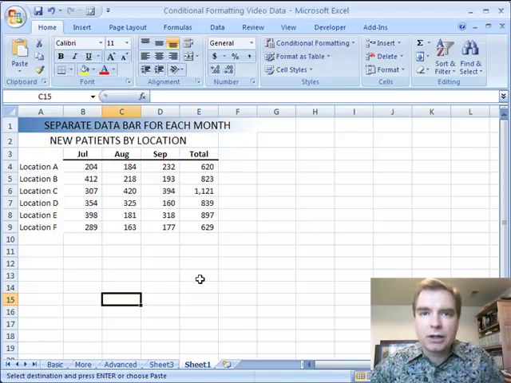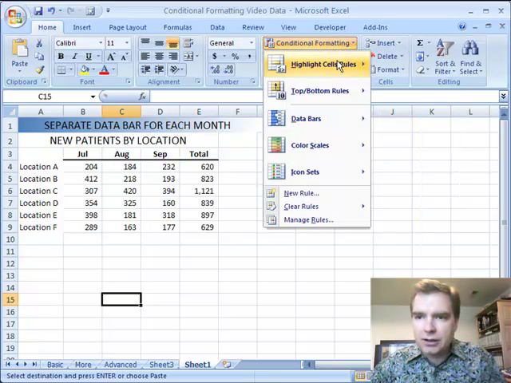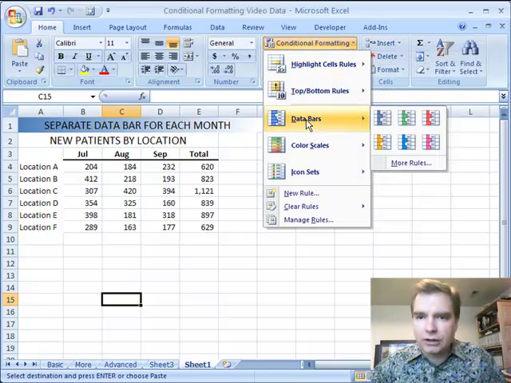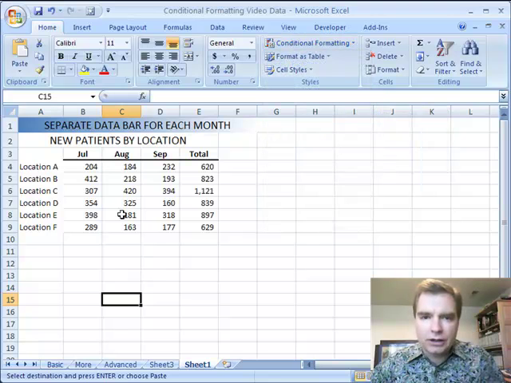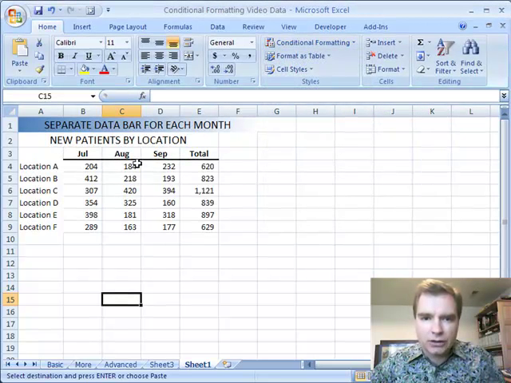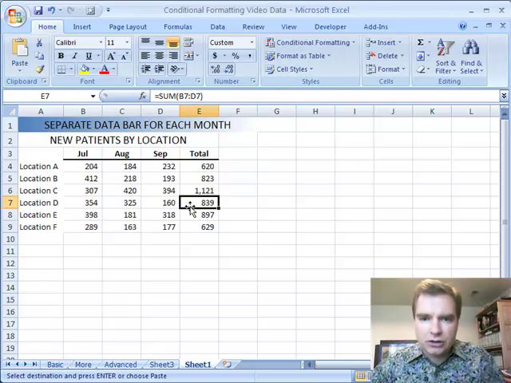Today we're going to spend some more time on conditional formatting, and I'm going to show you the data bars area of conditional formatting. So what I have here is new patients by location with six different locations, and the numbers are random numbers, so they're going to move on me like they would if you had it in a dashboard. And what I want to know is, quickly tell me which locations are doing well and which aren't.